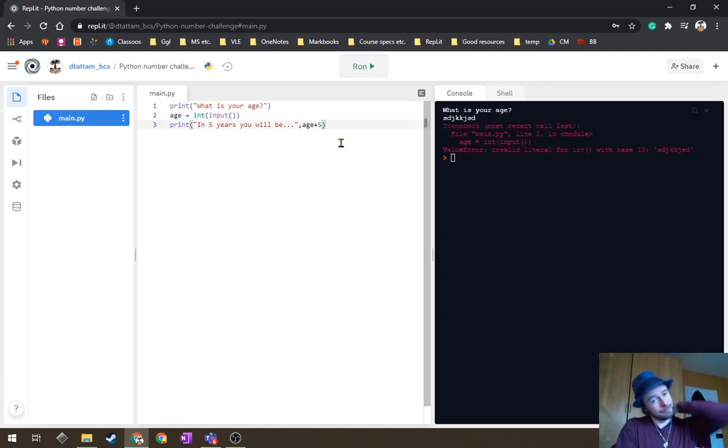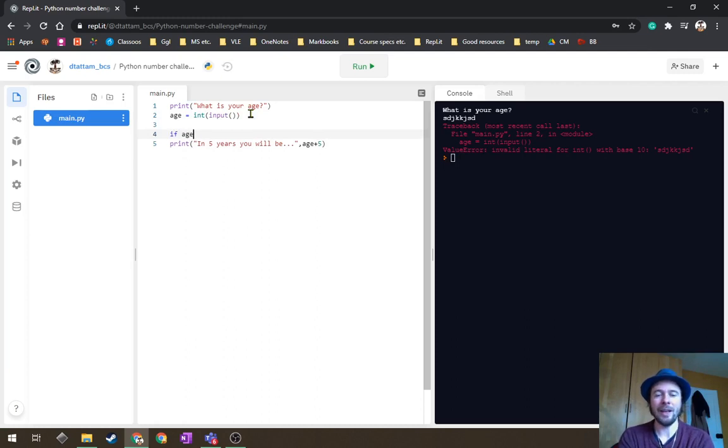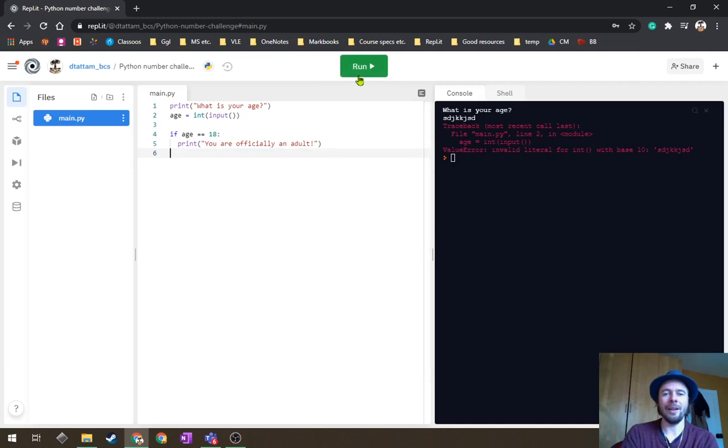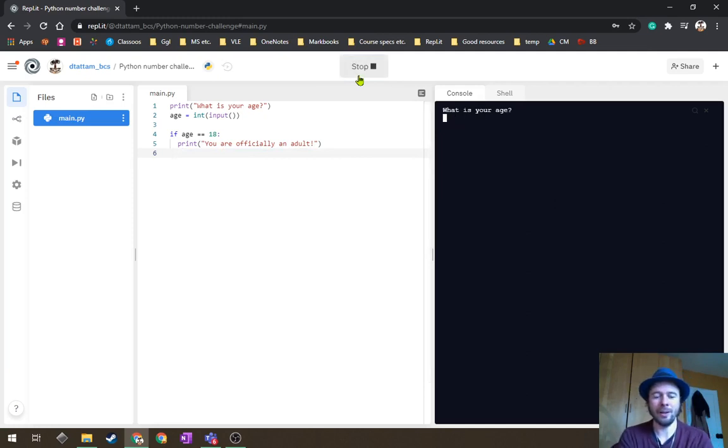And just to set you on your way with the next challenge, you can do if statements now based on the value of that. So you could say if age double equals 18, print you are officially an adult. I couldn't do that if I hadn't converted it into a number. You are officially an adult. Put anything else in, it won't. And you can use greater and less than symbols. Okay, so if age less than 18, you are not yet an adult.